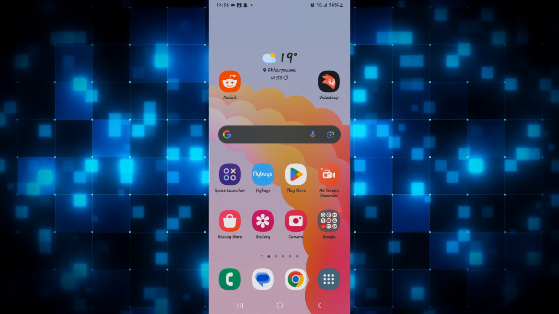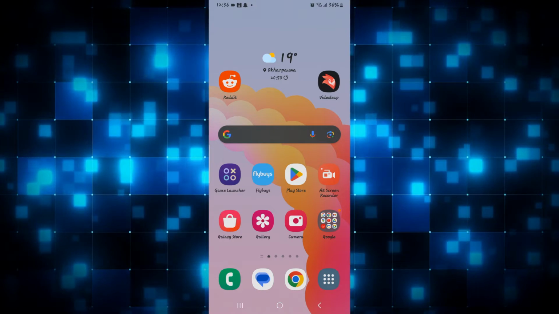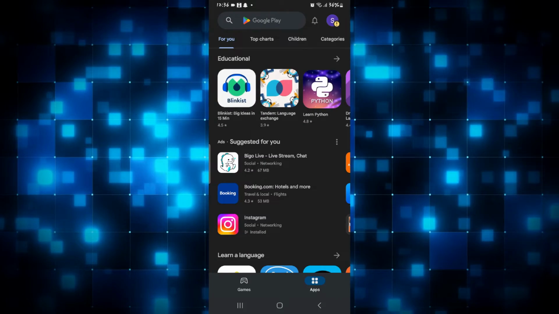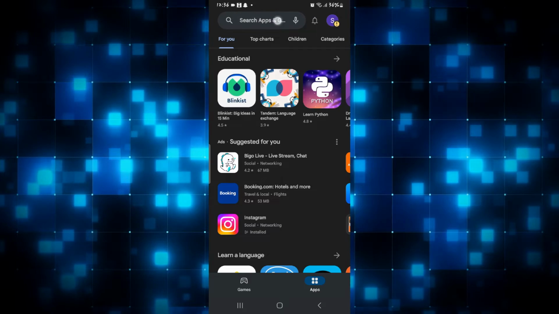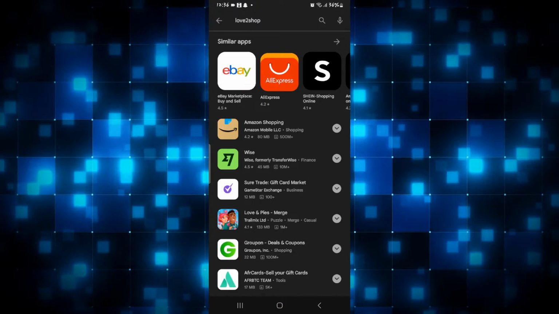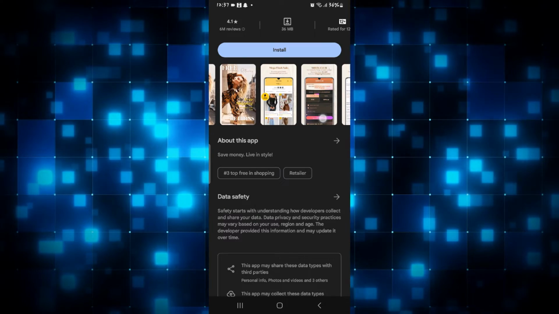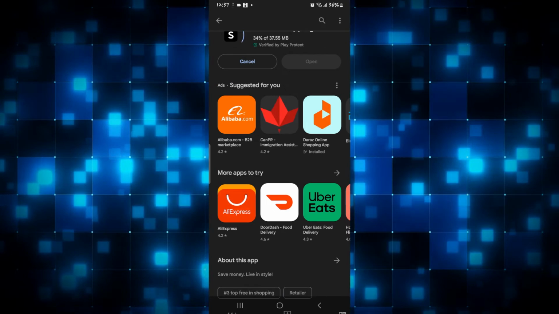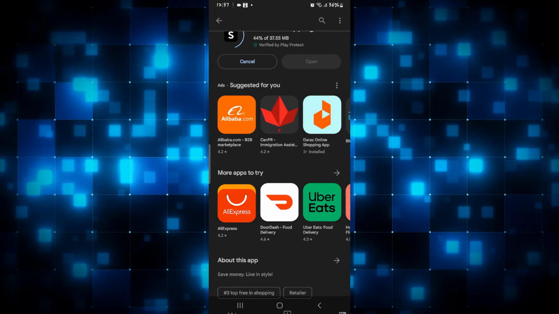First of all, if you're on iOS, then open up the iOS App Store, and if you're on Android, then open up the Google Play Store. Once you open up the application, just tap on the search box and then simply type in Love2Shop and start the search. Once you find the application, just go ahead and tap on the install button, and this will begin the download and installation of the app.